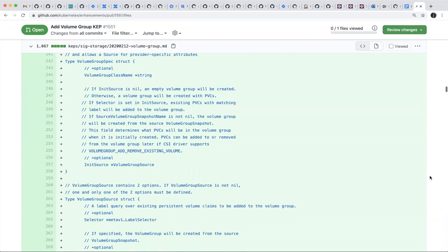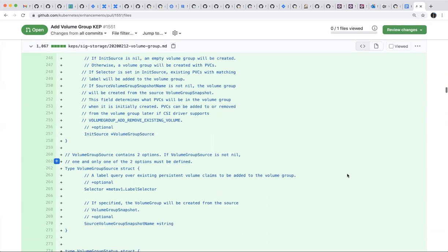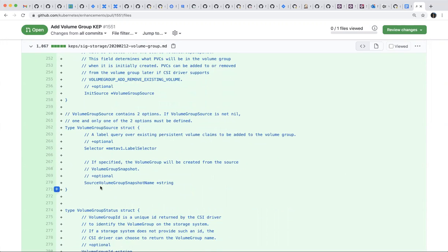Okay, so here we're talking about this init source. Basically, when you initialize the volume group, what should be in this group? If this is null, then it's an empty group. Otherwise, you have to specify one of these. Either it's a source volume group snapshot name.